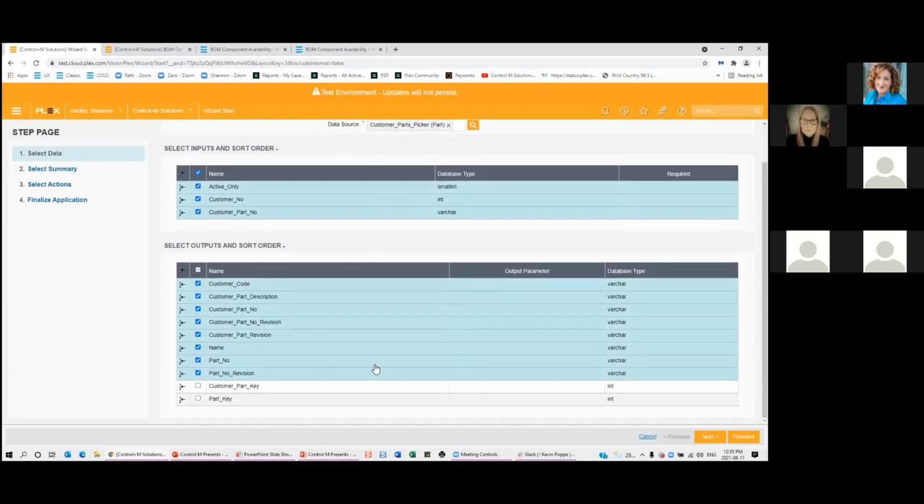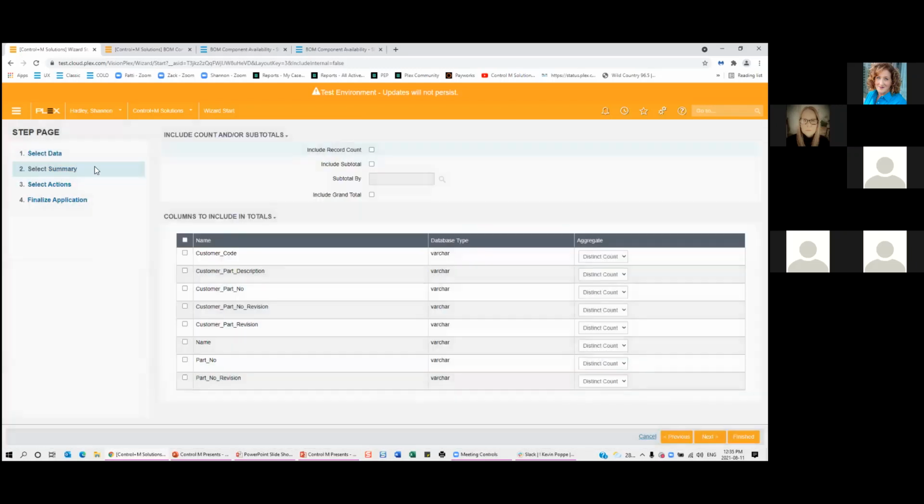So now that I've selected my columns and filters, I can click next, and it's going to ask how I want to summarize it. Now I can include a record count based on, say, the part number itself. I'm not going to do any subtotals and totaling since it's not a dollar, and I don't really need a grand total. But you can play with the different checkboxes or flags available to you on your VisionPlex screen, and they can be changed as well.